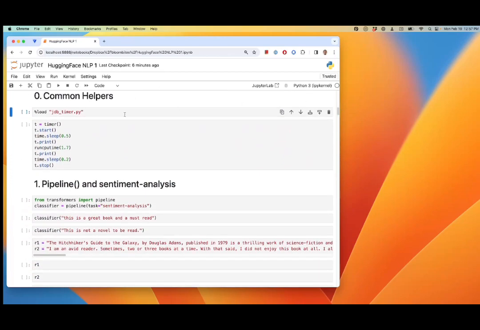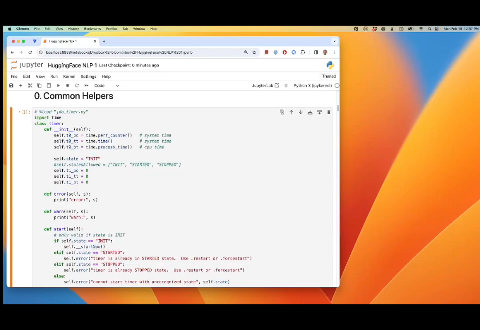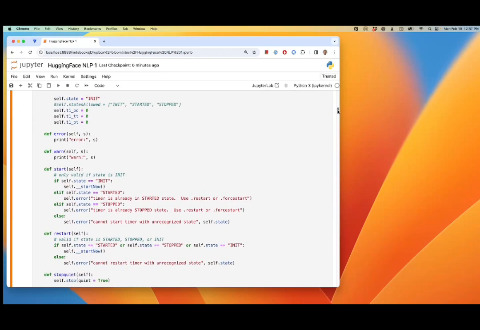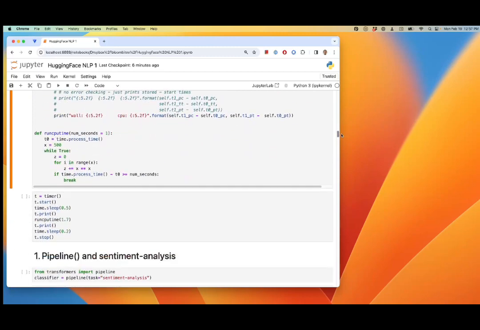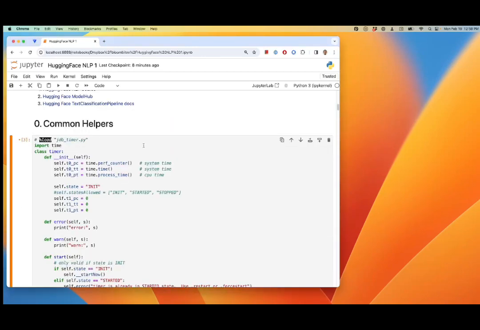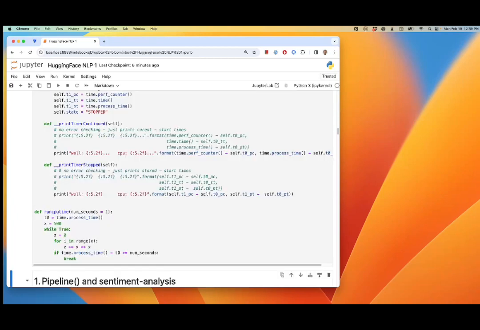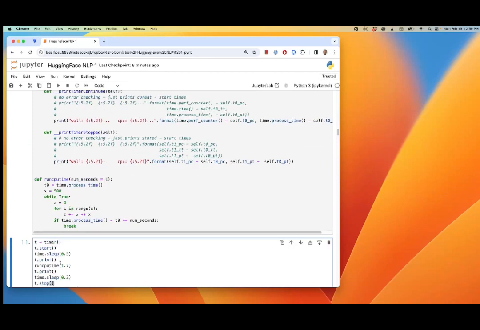First, I'm going to load a helper function. It's just a very simple timer function I made. I was actually demonstrating it to a colleague, of how to encapsulate and write a cleaner function. You don't need to understand any of it except how to use it. So I'm going to load timer from my local file, JDB timer. I will execute it, and then I'll show you a quick test of what it does.